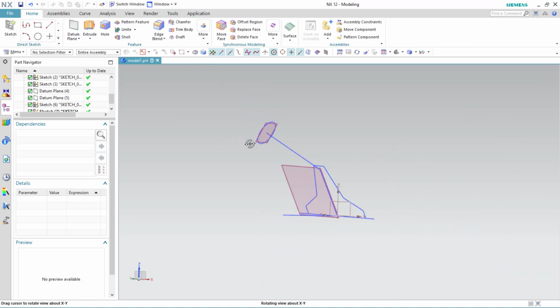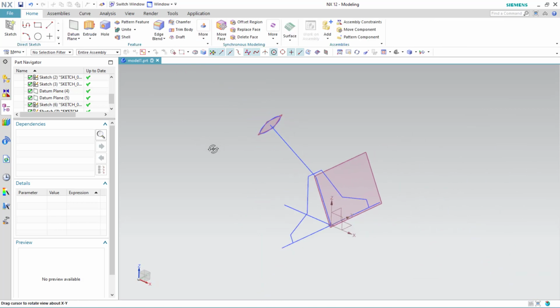Finish, and now everything is fine. You can even hide these datums. If you uncheck, it will be suppressed, remember?